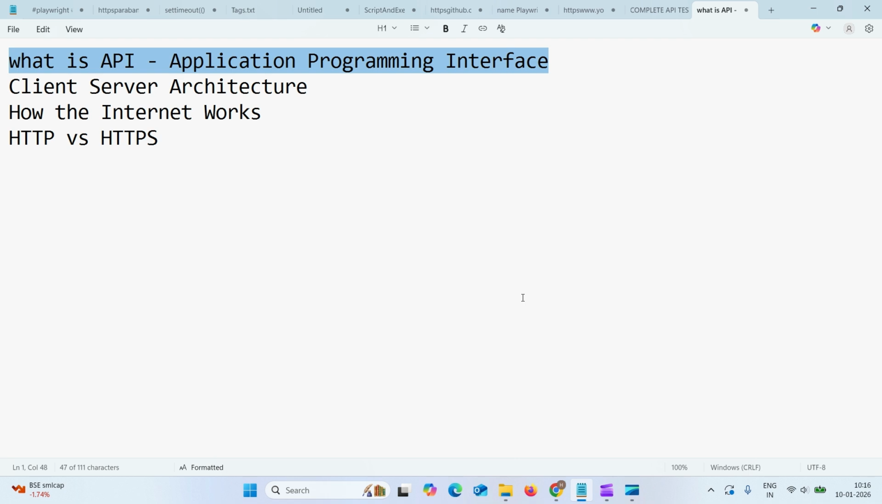First, let us understand what is API. You all know the full form of API, that is Application Programming Interface. So don't worry about the big name, I will explain in simple words. API is a way for two software applications to talk to each other. Just understand this much.